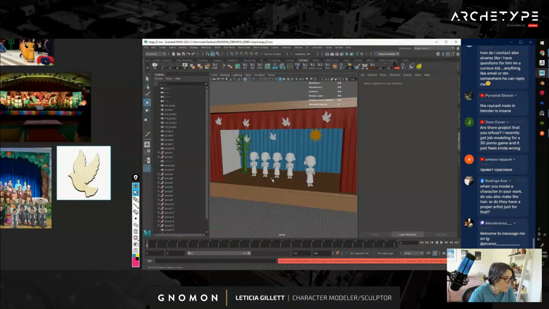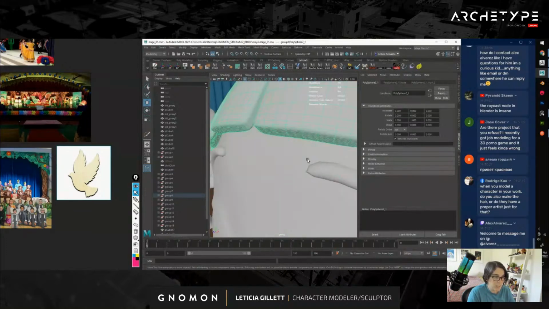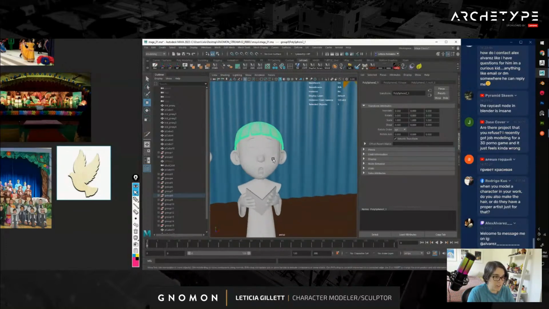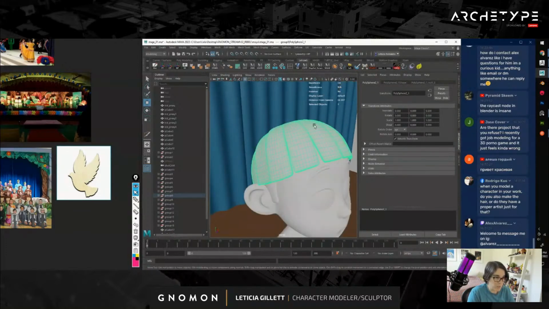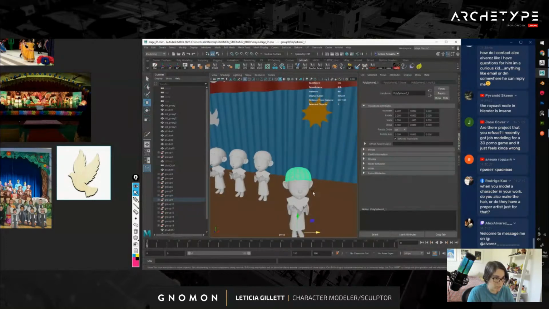When you model a character in your work, do you also make the hair, or do they have a proper artist just to do that? Yes, we normally model the hair, like I'm modeling here. And then we give this to the hair artists, and then they do the final XGen hair, whatever tools they use to do the hair.